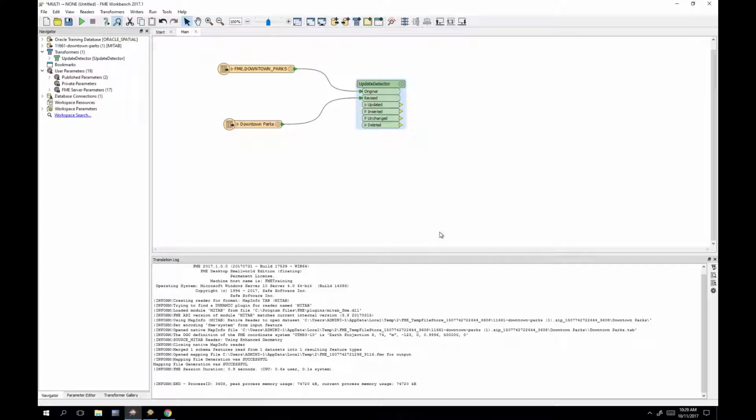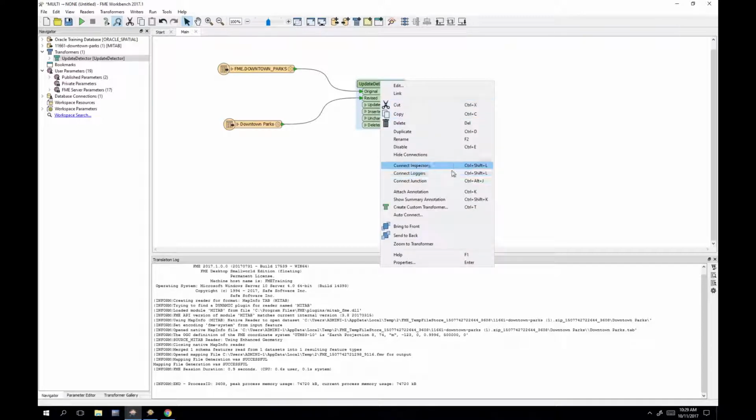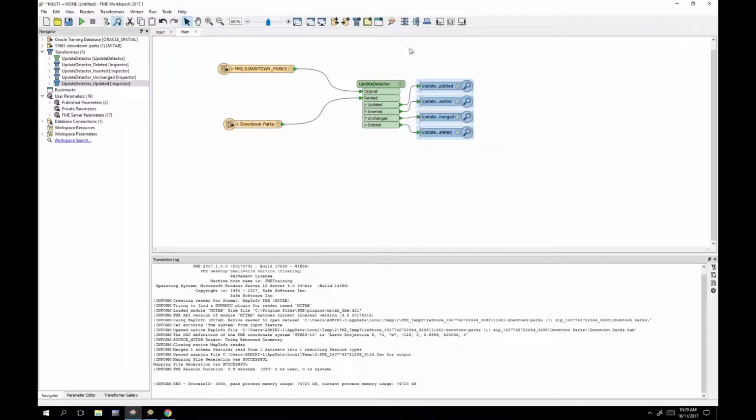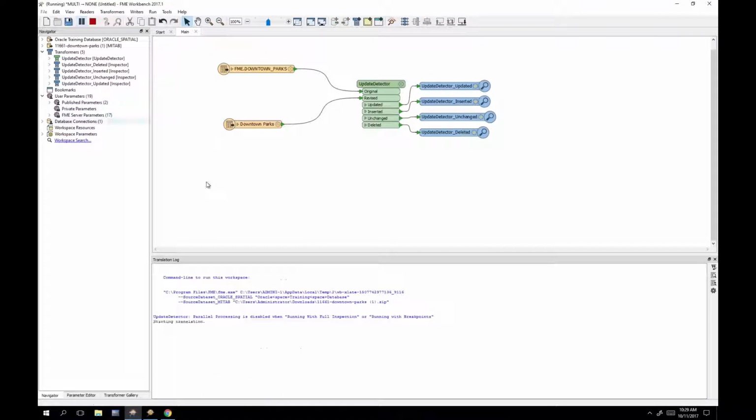So it's a good idea to attach some inspectors to make sure that the update detector is doing what we want it to do and that we've configured it properly before we send any features to be deleted or updated in our database. So if you want to just click on the transformer, you can right-click and select Connect Inspectors. This will add all 4, so you don't need to do them individually. And we can just give this a run to see what comes out of each of the ports.